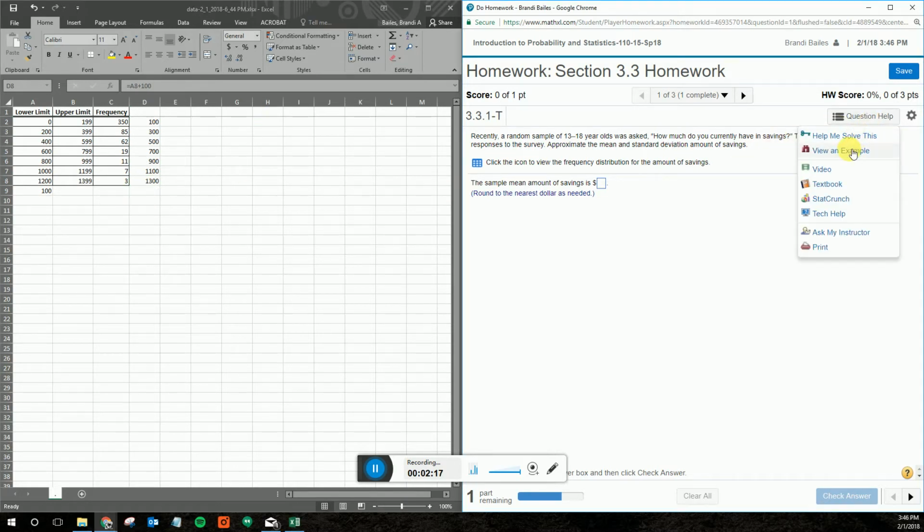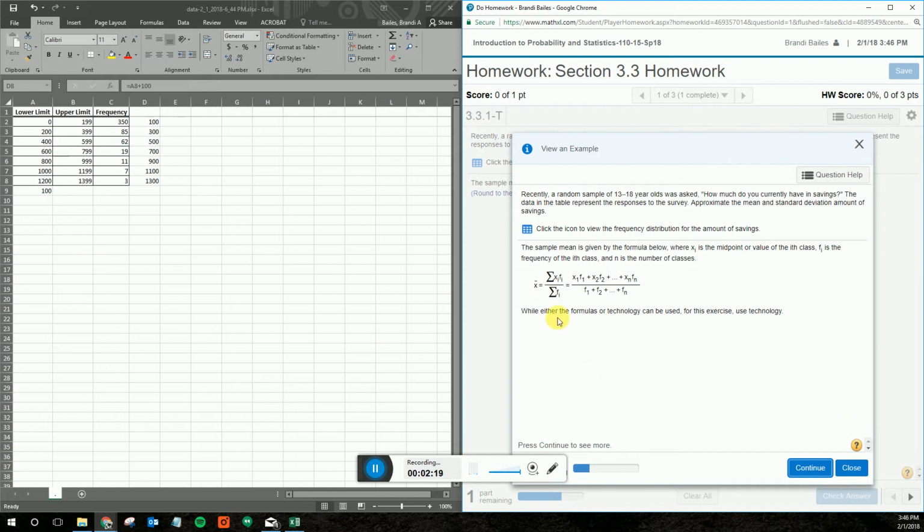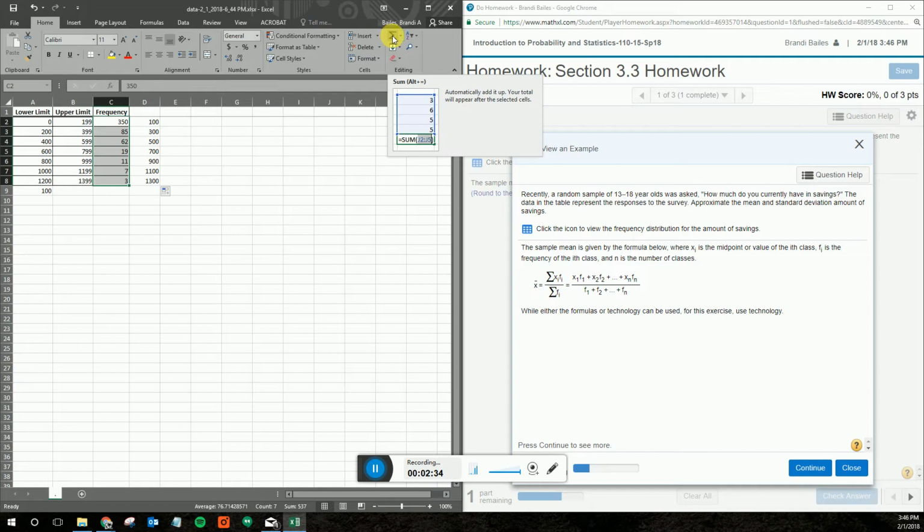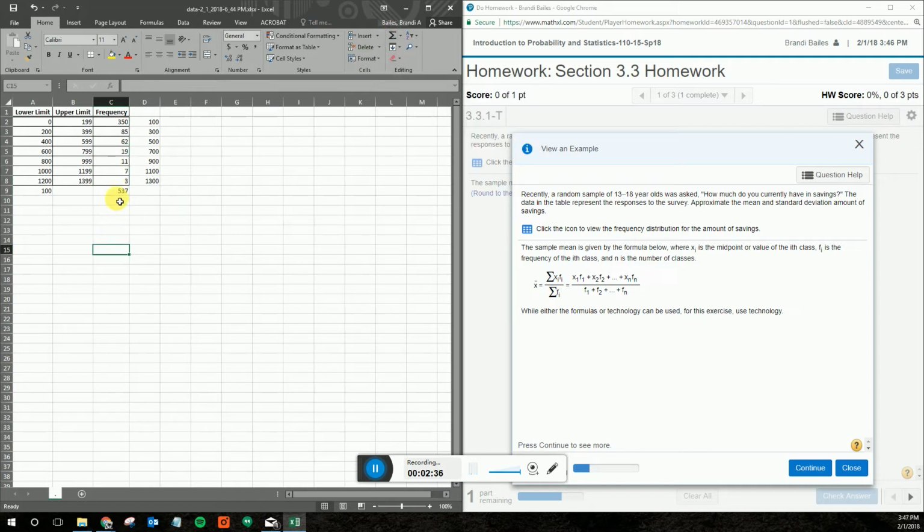Going back to the question help and view an example, I can see that I'm going to need the sum of the midpoint times the frequency, and I'm also going to need the sum of the frequencies. So I'll go ahead and grab the sum of the frequencies now. I'm going to highlight them all. And then I'll just go up to this top corner with the little capital sigma, and I'm going to click on it. And it adds them up at the bottom for me. So now I have the denominator.